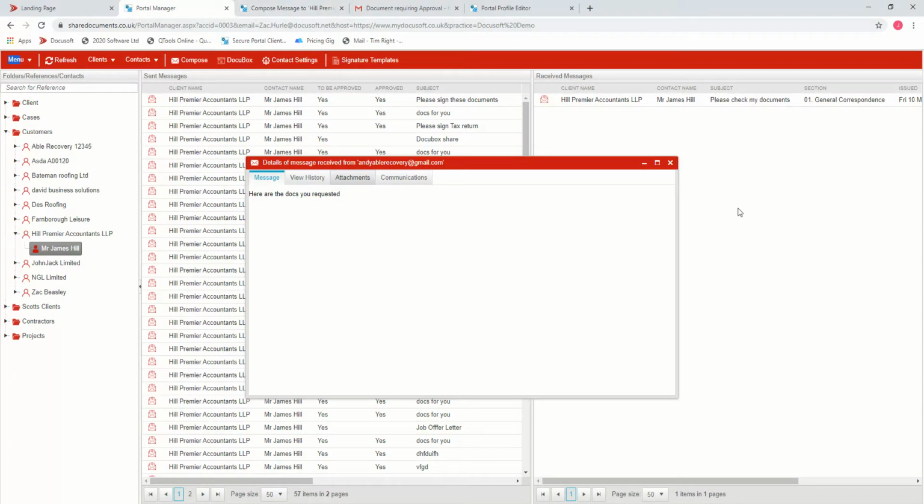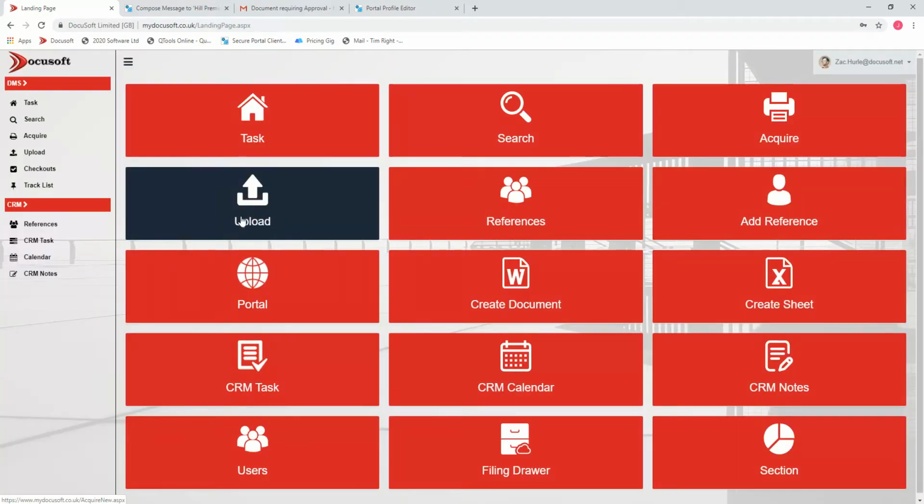So that's our portal. As I say, with our portal, it's GDPR compliant. You're not sending attachments via email. You've got your e-signature in there, your approval in there, and it's a way of them uploading documents to you instead of sending them via email and attachment, which with GDPR we should not be doing anymore.